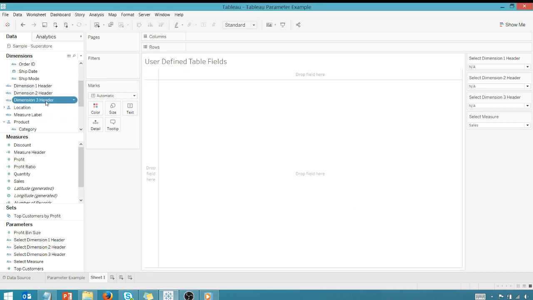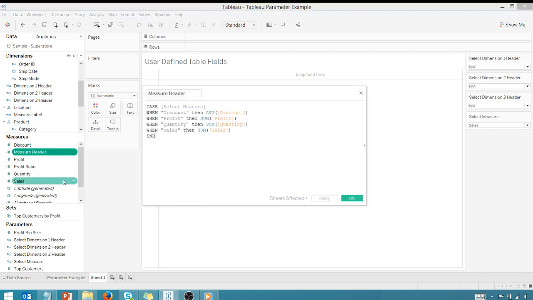And we're also going to create a measure header for our measure value. So if we go in here, again, it's going to consider the select measure parameter. If you select discount here, then we're going to make it show the average discount. I put an average just so you can see that not everything has to be sum. This could be min, it could be max, it could be median, right? It doesn't matter what you put in here aggregation wise. So if I select profit from our measure parameter, it's going to sum profit, again, so on and so forth.